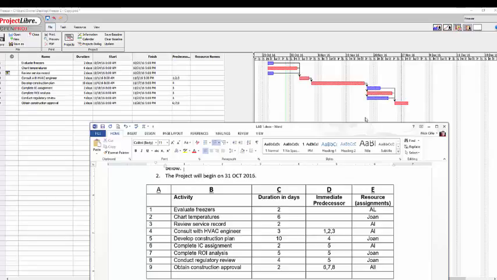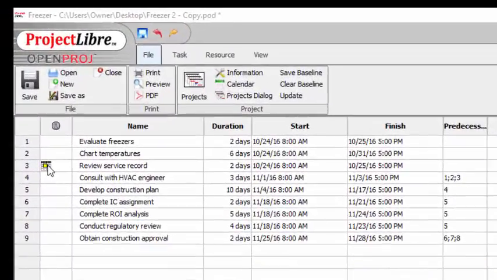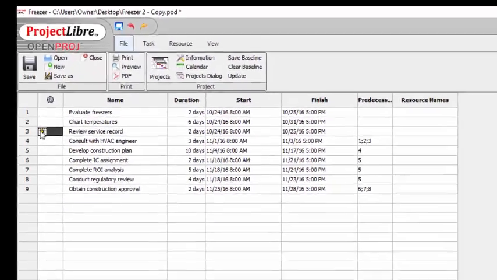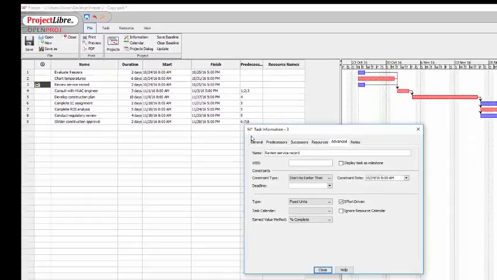It looks like we have an error box on task 3 over here on the far left. Let's take a look at that. Something should be happening here. Task at the start no earlier than date. Let's click on the info box and see why. Okay, start no earlier than, and the constraints 10/24. Let's change this back to as soon as possible.